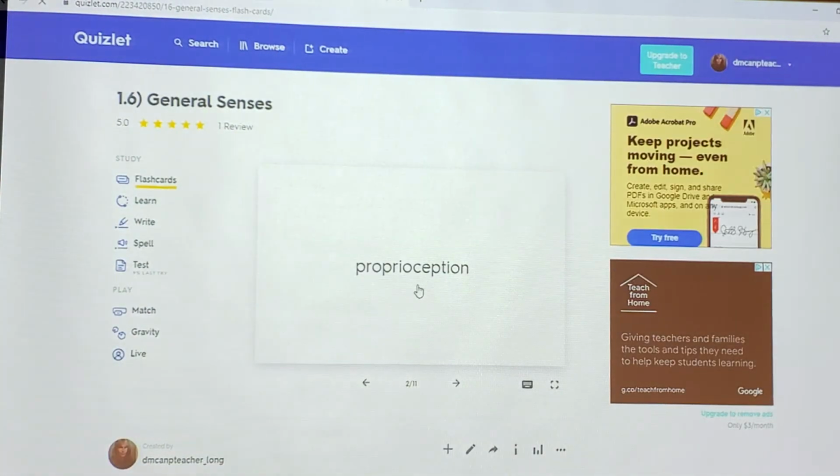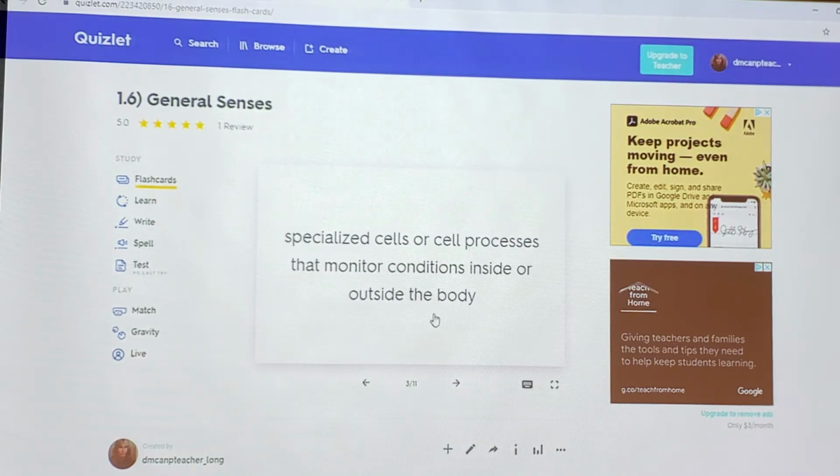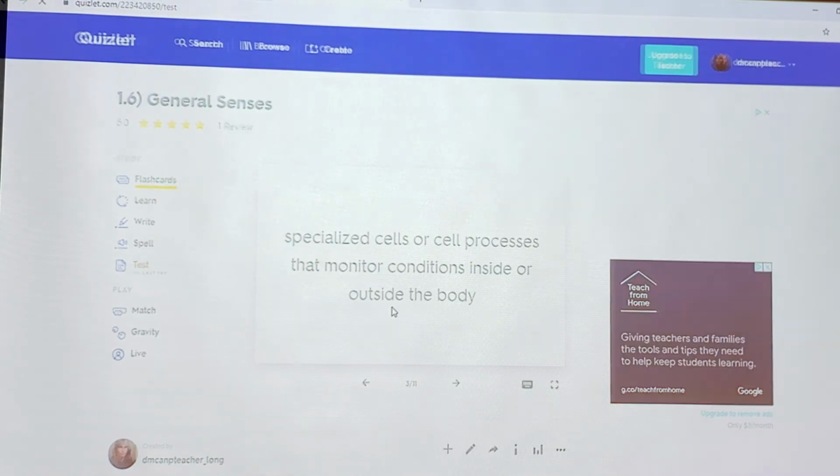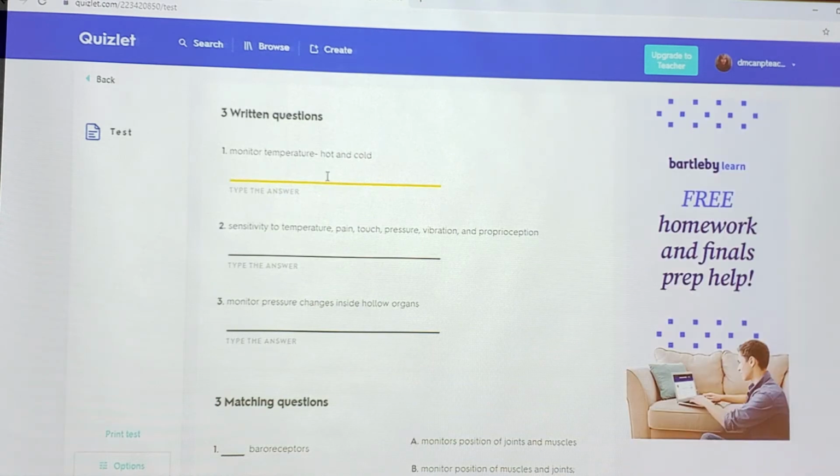Okay. So for example, what is proprioception? You click the card, it monitors the positions of joints and muscles. Go to the next card. What is a sensory receptor? Specialized cells that process and monitor conditions inside and outside the body. One of the cool things is you can go over here and make a test, and it will put a bunch of questions together.